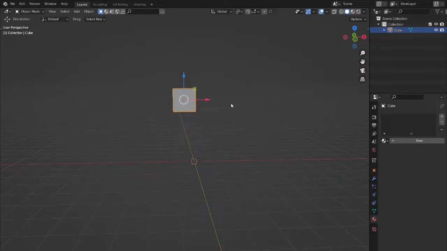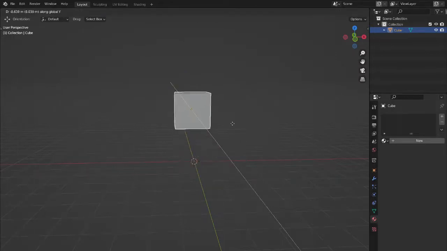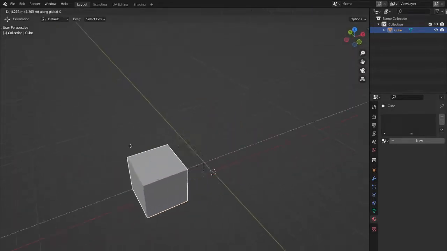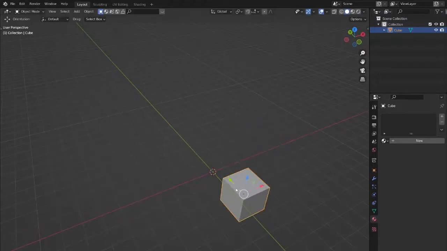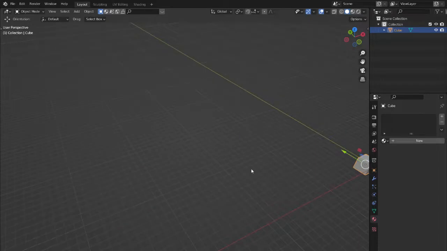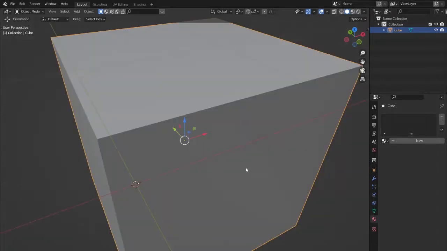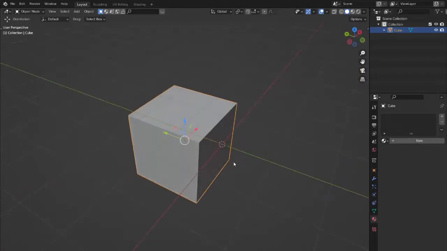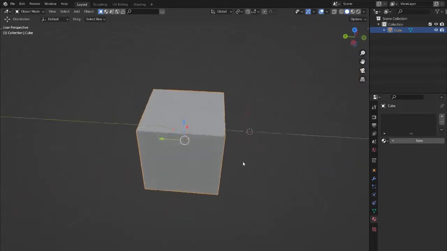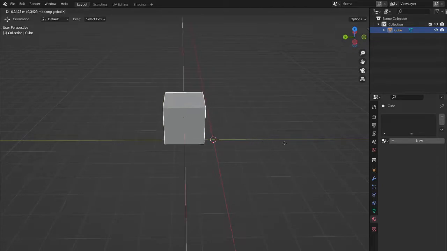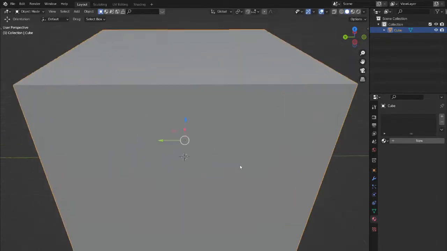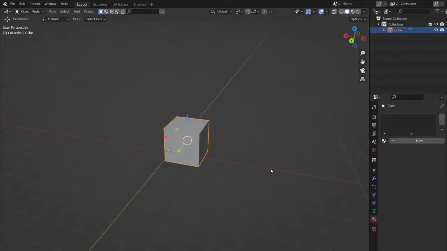We can hit G and then Y, and that locks it to an axis. GX, GZ, GY, GX. Now, how do we frame this again? How do we get back to it? Q. Remember, Q. Or whatever you set it to, numpad period, if you didn't change it. GX, GY, etc.